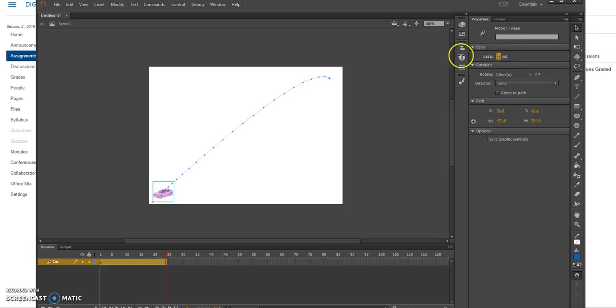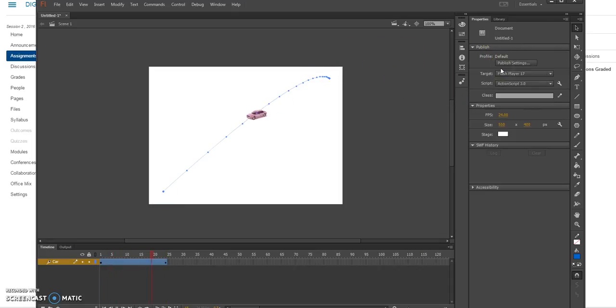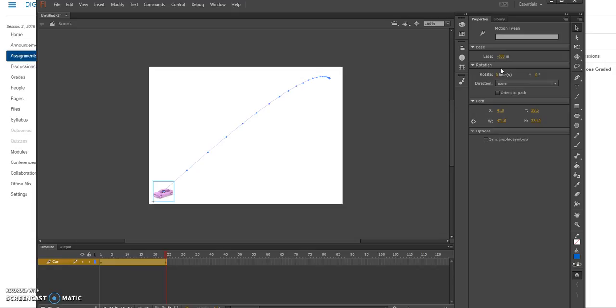If I use it the other way and go into negative numbers, it does what's called ease in, meaning it starts slow and then it speeds up. So the car spends a little more time at the top than it does at the bottom because it's easing in.